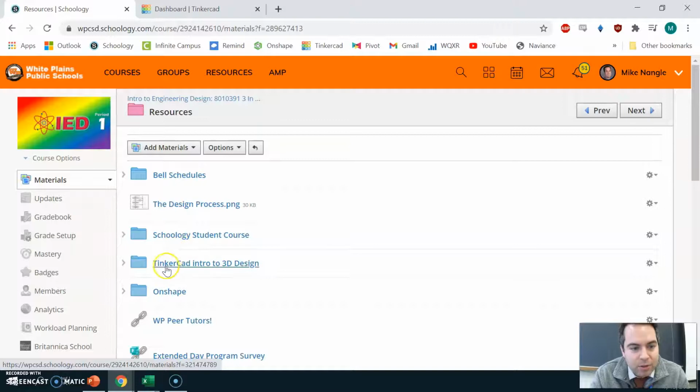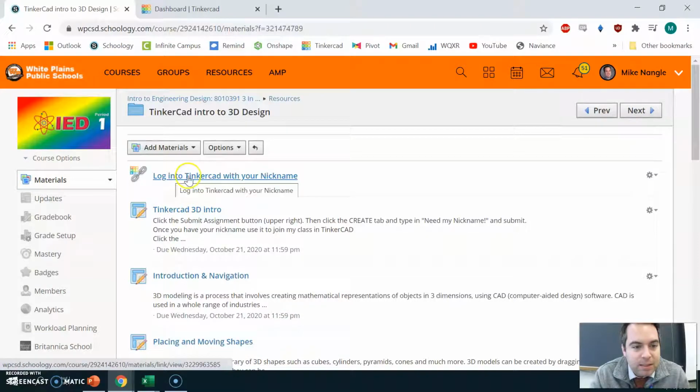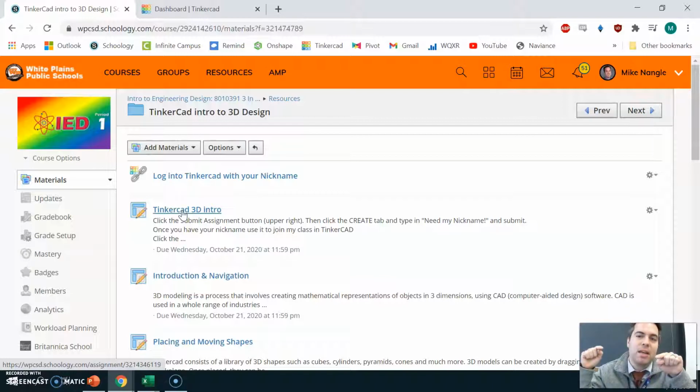So if you're not sure how to get to Tinkercad, come over to the pink resource folder, and then in that folder there's a folder called Tinkercad Intro to 3D Design. It's tempting to click on this link first, but you might not know your nickname yet. So instead you have to click on this assignment where way back when you submitted something and then your teacher made a comment on your submission with your nickname. So the first step is to click on this assignment, look for that comment, and then write down that nickname somewhere and put it next to your computer so you have it. And then once you have your nickname, then you can click on this link.